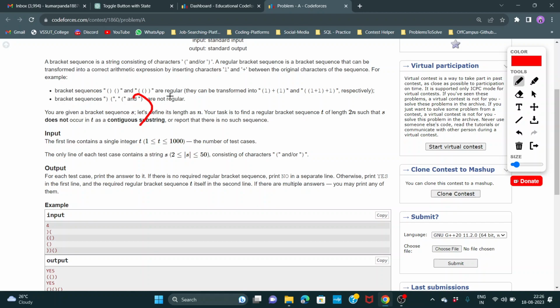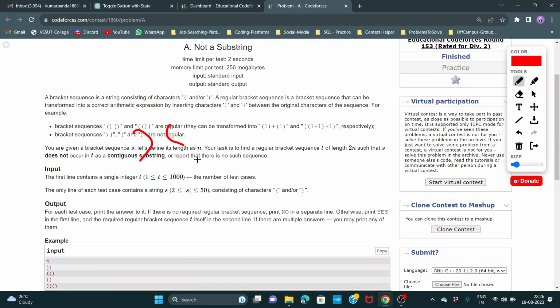You are given this string and you have to build a string, and the string contains only closing and opening brackets. Also your answer string should satisfy some condition: your answer string should contain opening and closing brackets, and it should be a regular bracket sequence. And what is the meaning of regular bracket sequence? You can read from here. They have mentioned here the definition of regular bracket sequence.